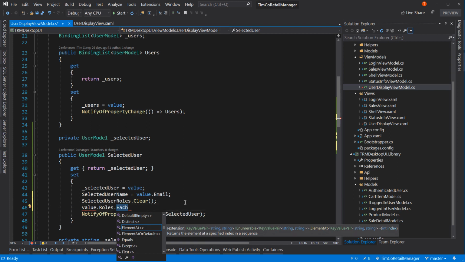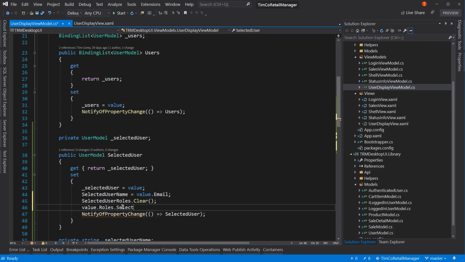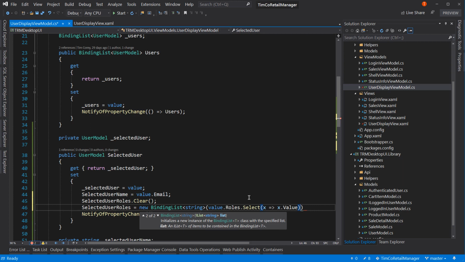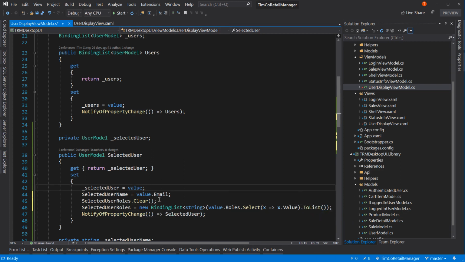Instead, what I believe I want is to use the select. So we're going to say select, x arrow function x dot value, just the value of the key value pair. And that should return an IEnumerable of type string. I'm going to cut that out, and I'm going to say selected user roles equals new, and then pass in an IList, which is an IEnumerable, should be fine. Or nope, it's not. So ToList.